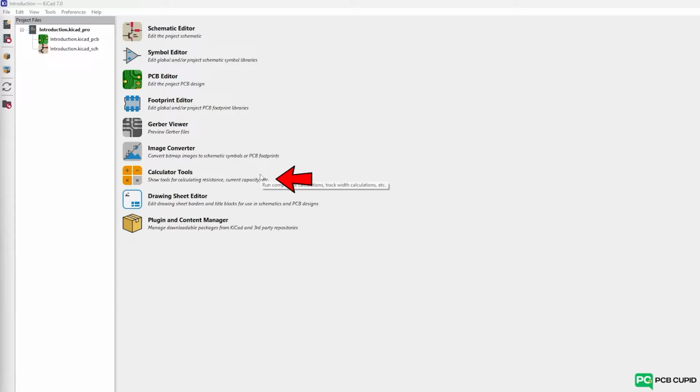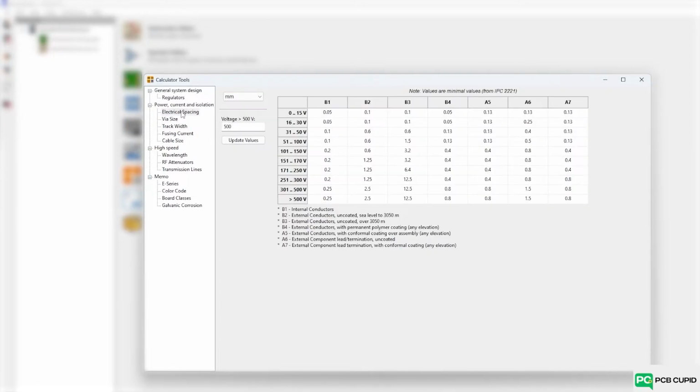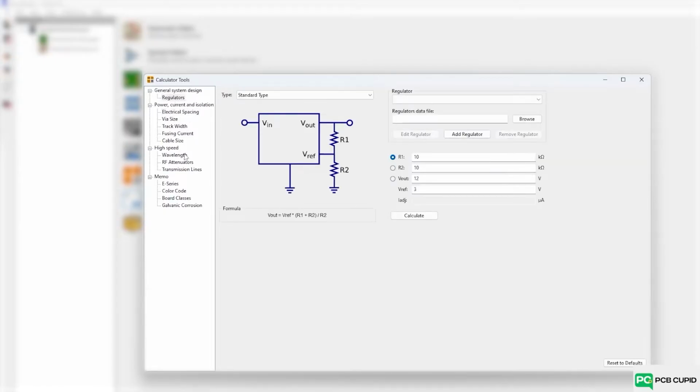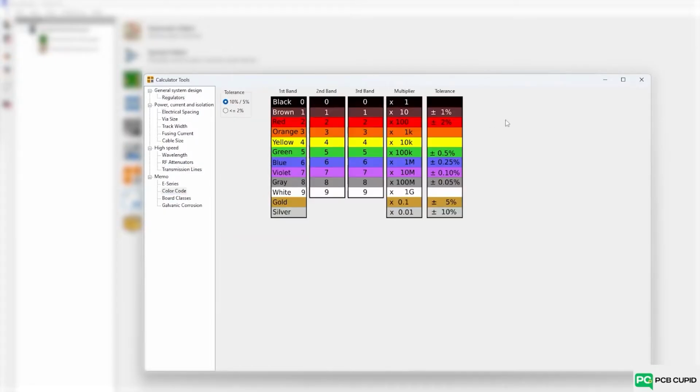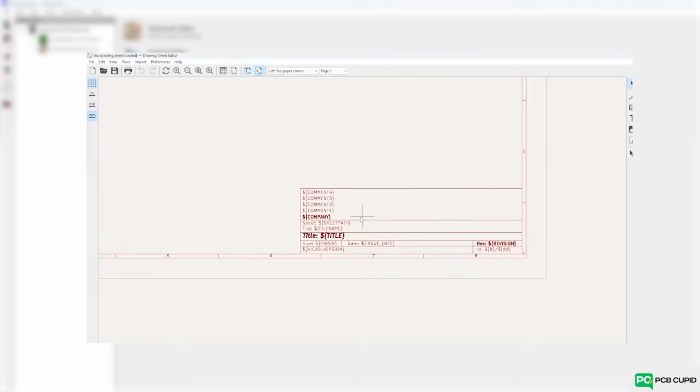Next, we have the Calculator Tools. This tool can be used to color code the resistor, calculate the track width, the wire size, electrical spacing, and plenty more calculations. Then we have the Drawing Sheet Editor. This tool will help in customizing the schematic editor sheet with names, logos, and other details, which are very helpful in case you are sharing your designs online or within an organization.